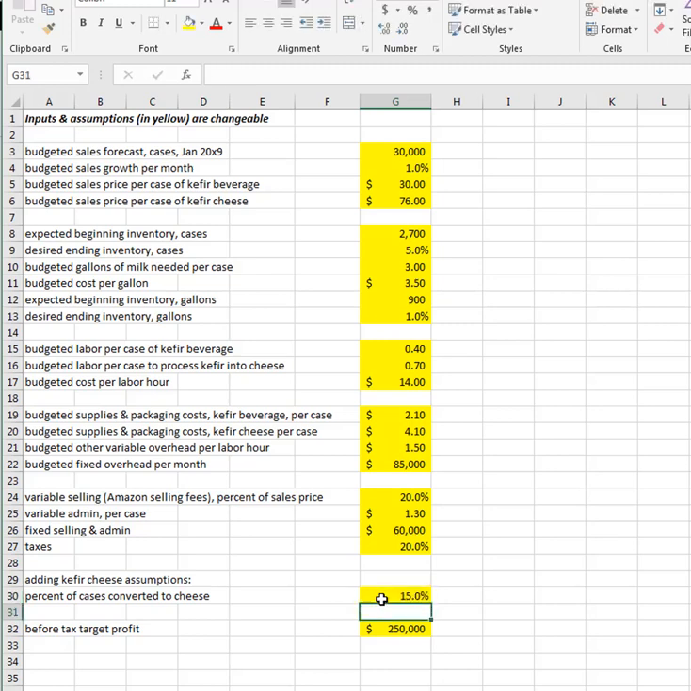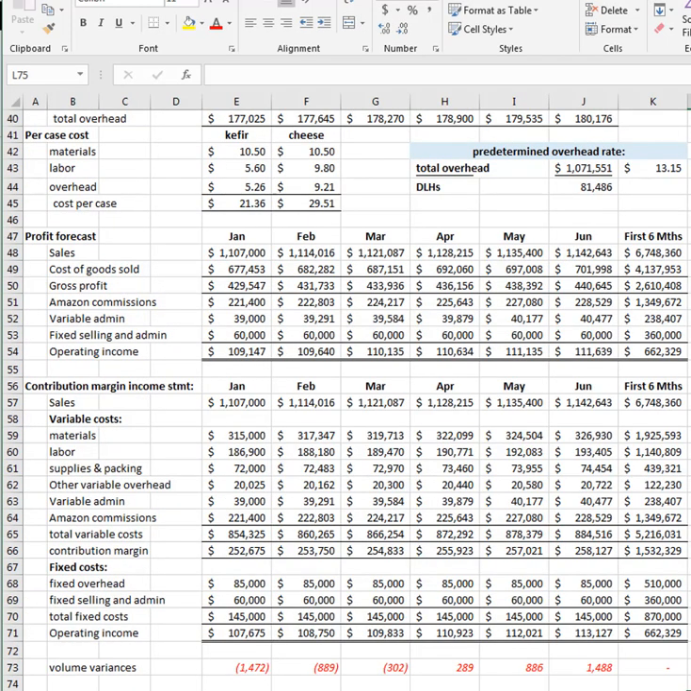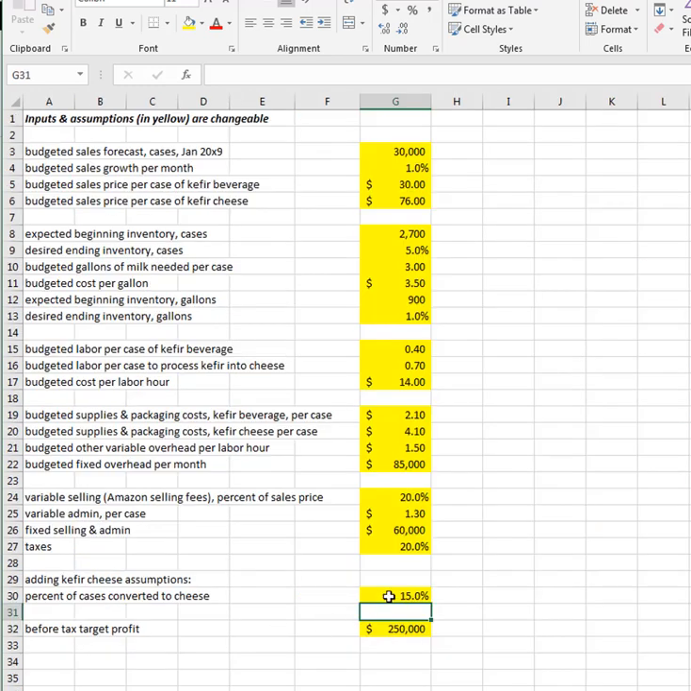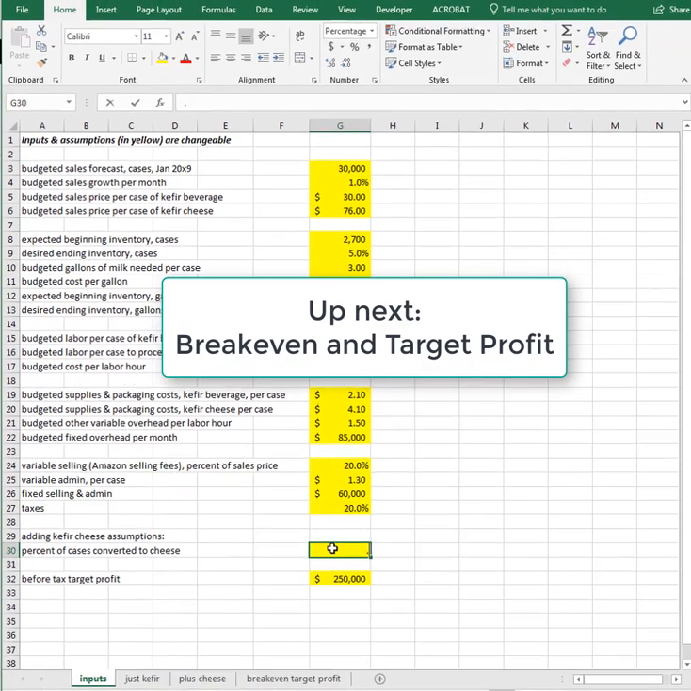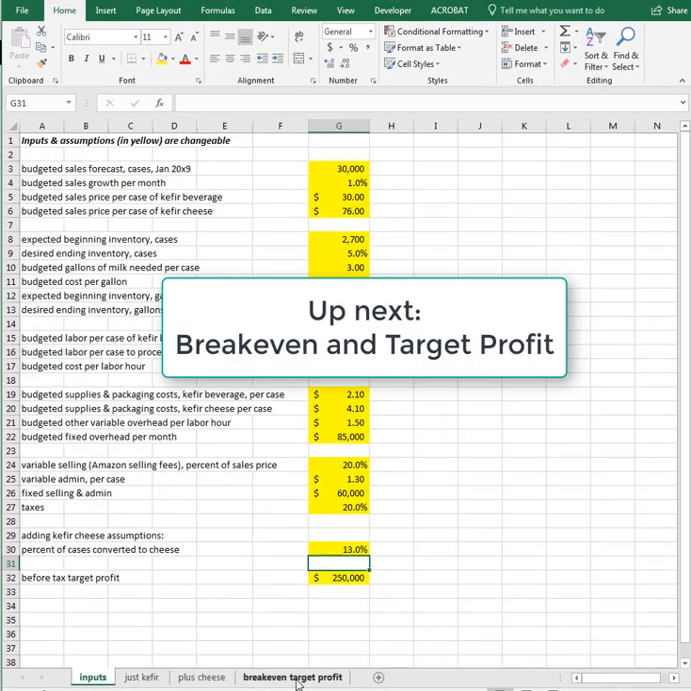You could change it to 15% and then go back and inspect and see how things change and so forth, or knock it down to 10. And there may be a point at which you go from not making money to making money. And that might be an interesting crossover point, that you have to convert at least X% into cheese in order to reach either target profit or break even. So you can play with that a little bit. So in the next one, we'll be doing the break even and target profit.